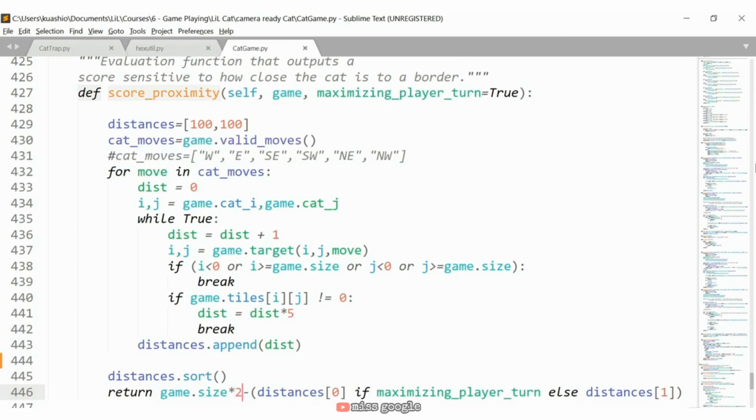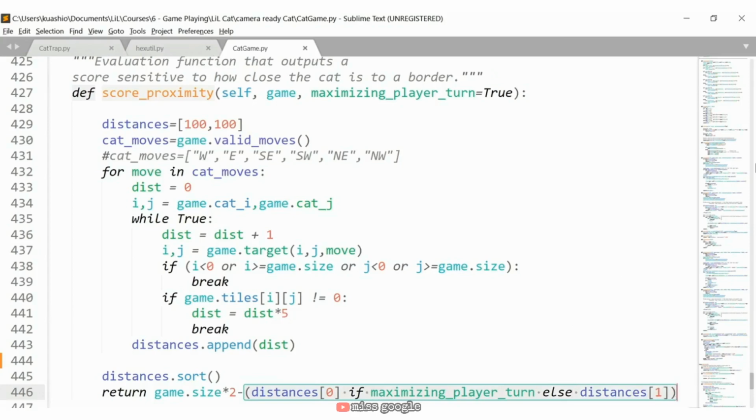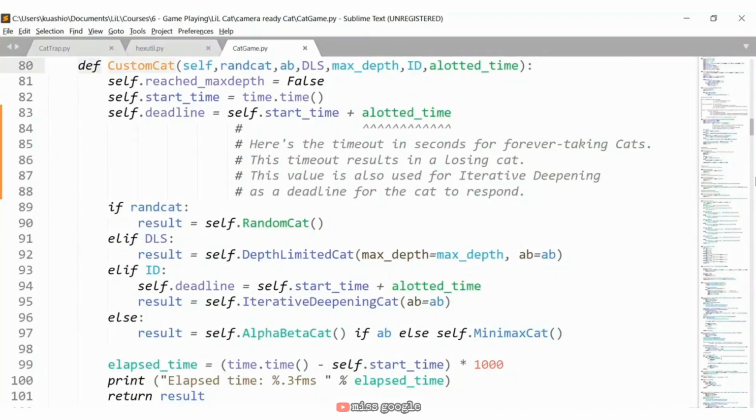Now notice that this distance is this whole expression between parentheses. And, once more, this is a conditional expression. I will return the first element of this list if it's the cat's turn, or the second element if it's the opponent's turn. That's why I sorted this list in line 445. So I am returning the best distance for the cat's turn, or the second best distance if it's the opponent's turn. So now let me show you my implementation of the depth-limited search algorithm.